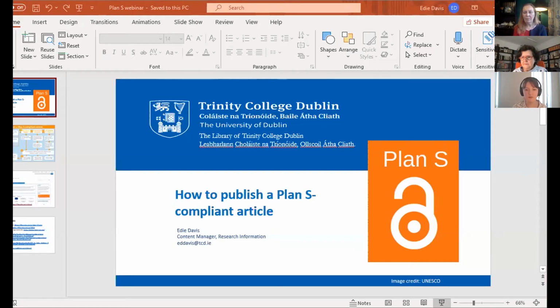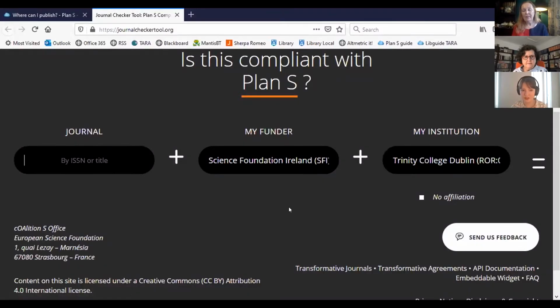So say I'm funded by Science Foundation Ireland. I can put that in, and I'm from Trinity College Dublin. Edie, can I just say we can't see your screen where the journal checker is? Oh, okay, sorry. Let me see if I can start a new share. Can you see it now? Yes. Brilliant, okay, thank you.